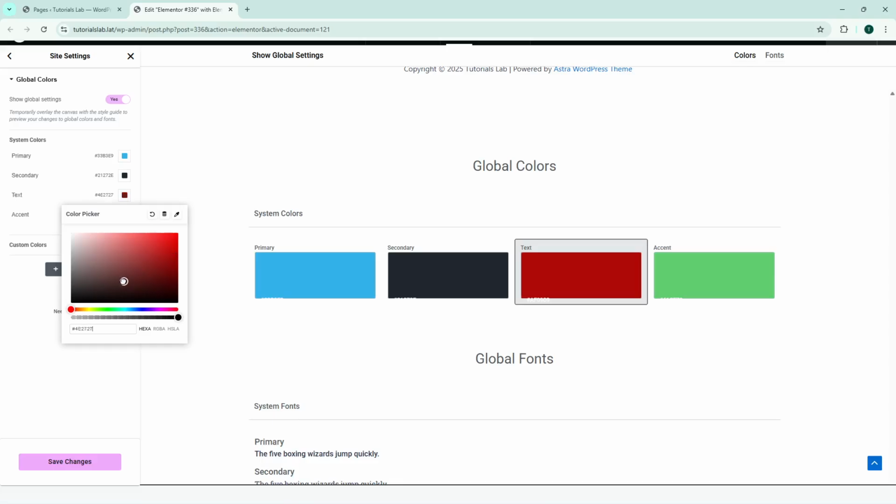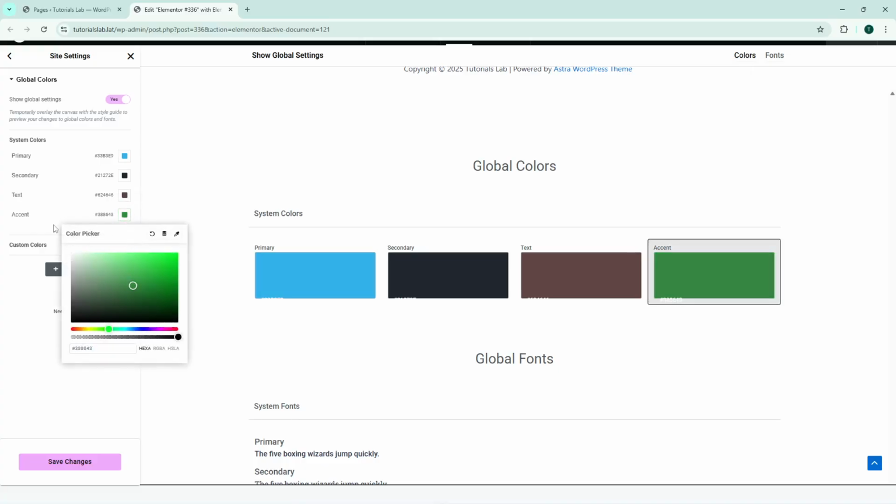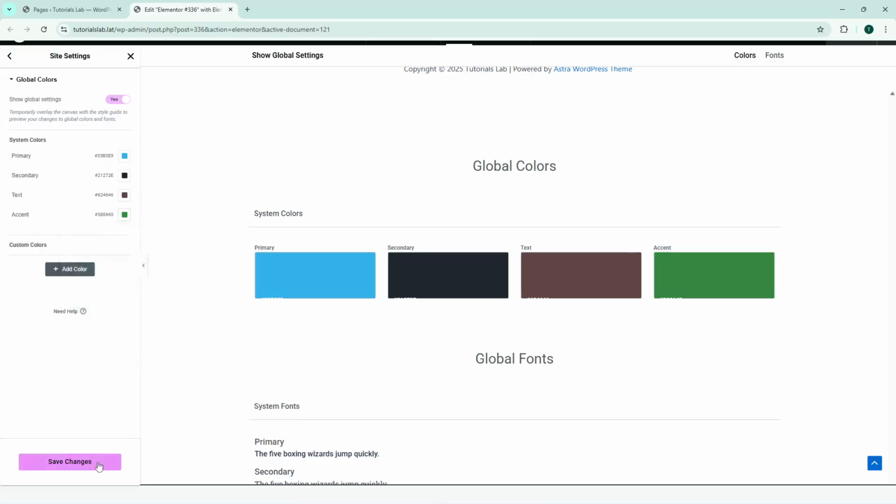After you've adjusted all your desired settings, make sure to click Save Changes at the bottom left of the page. This ensures that all your modifications are properly stored and applied to your website. And that's it. You've successfully configured the general site settings for Elementor, giving your website a consistent and professional appearance across all pages.